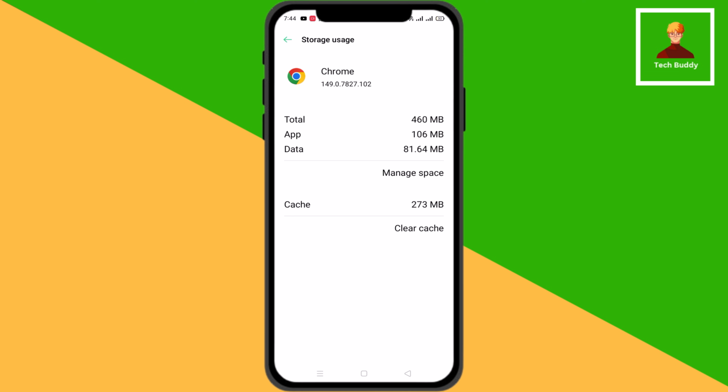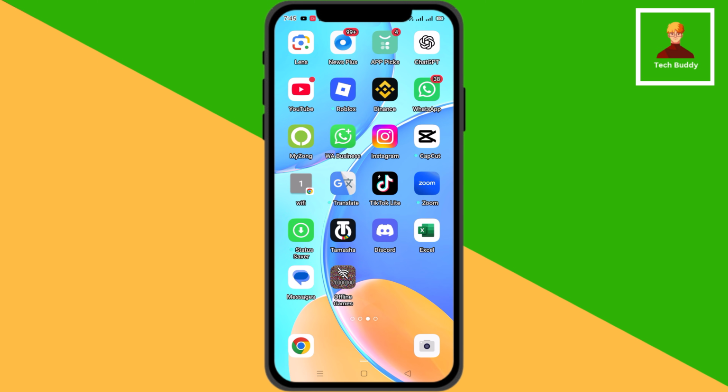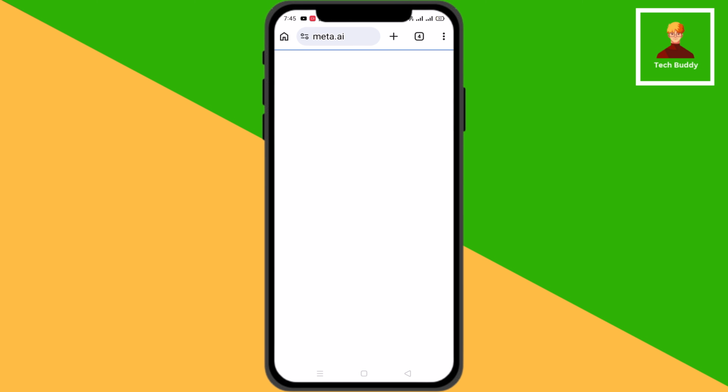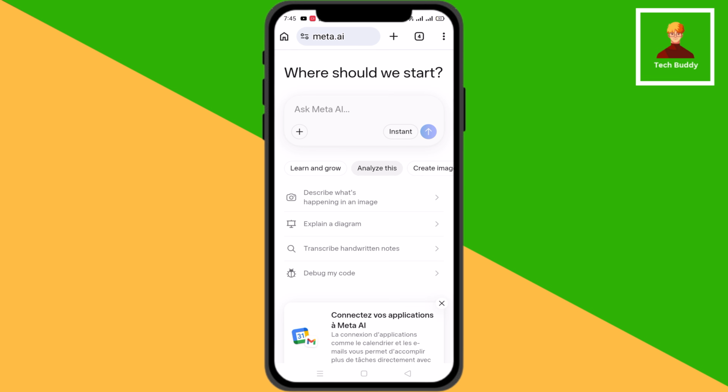Now restart your Android phone. Once your phone turns back on, open Google Chrome and try visiting the website again. If the issue was caused by corrupted browser data or a temporary problem, the 403 forbidden error should now be resolved. That's it! This is how you can fix the 403 forbidden error in Google Chrome on Android.